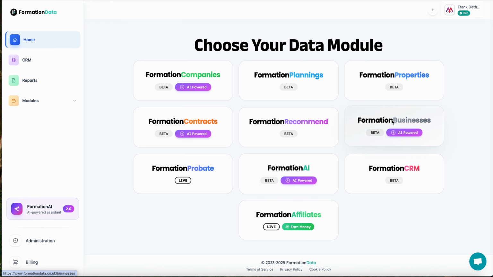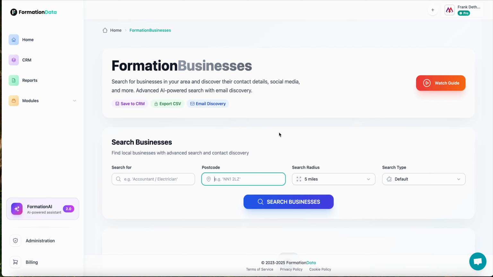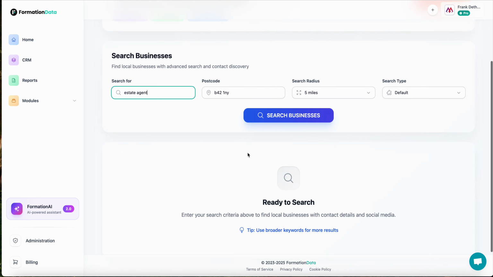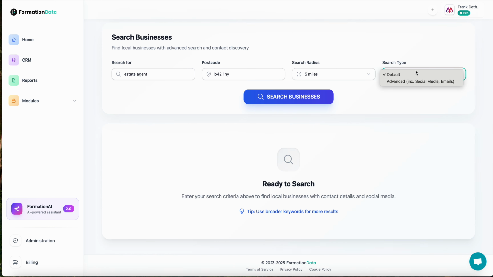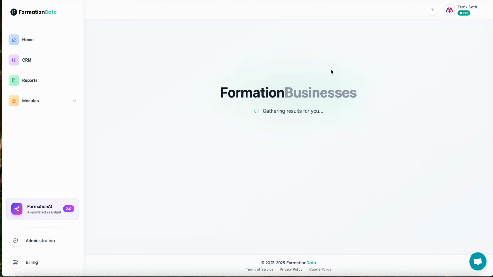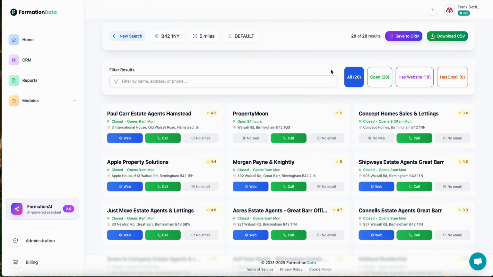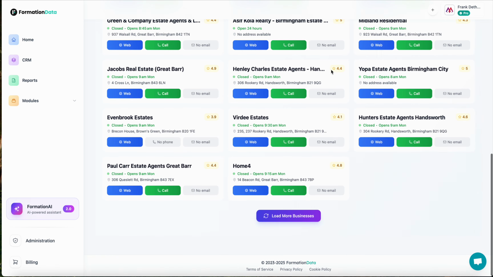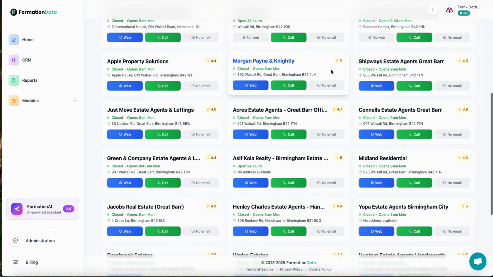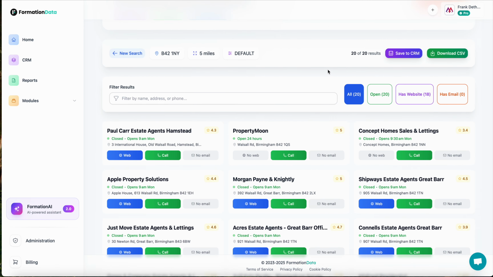Just probably on the deal sources side, if you are looking to connect in with estate agents, let's use that same postcode again, B42 1NY, and we'll type in estate agent. We've got two types of searches. We've got default and advanced. If I just show you default search first, what this is going to do is search a radius and bring back all of the estate agents within the radius we set of that postcode.